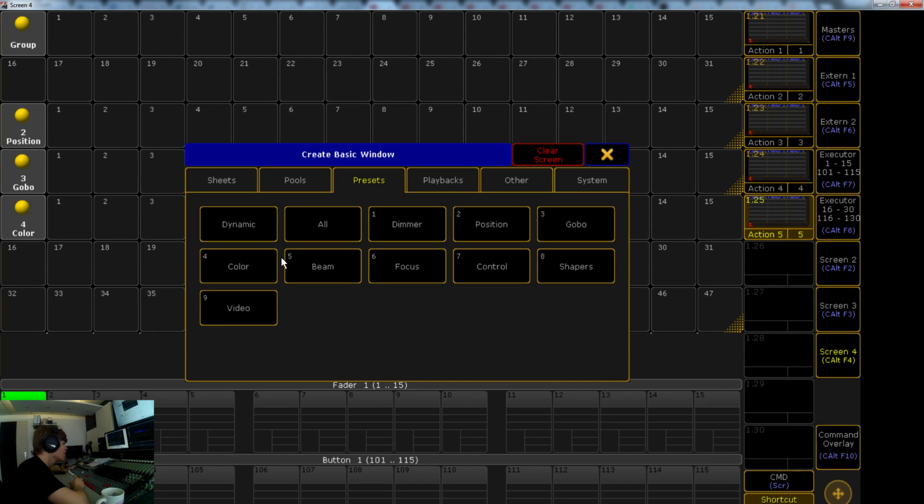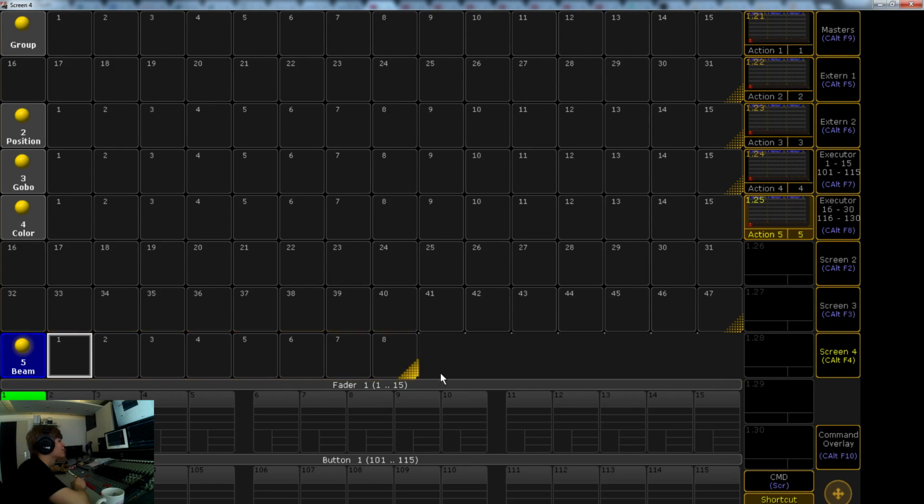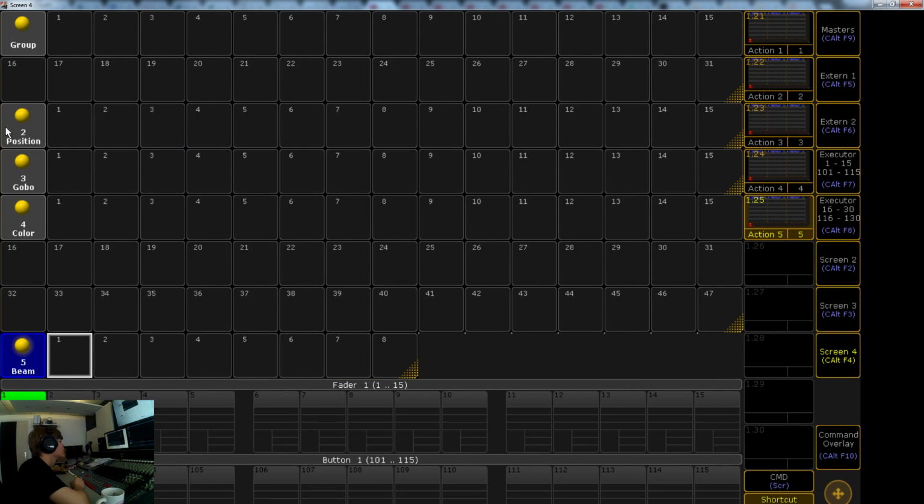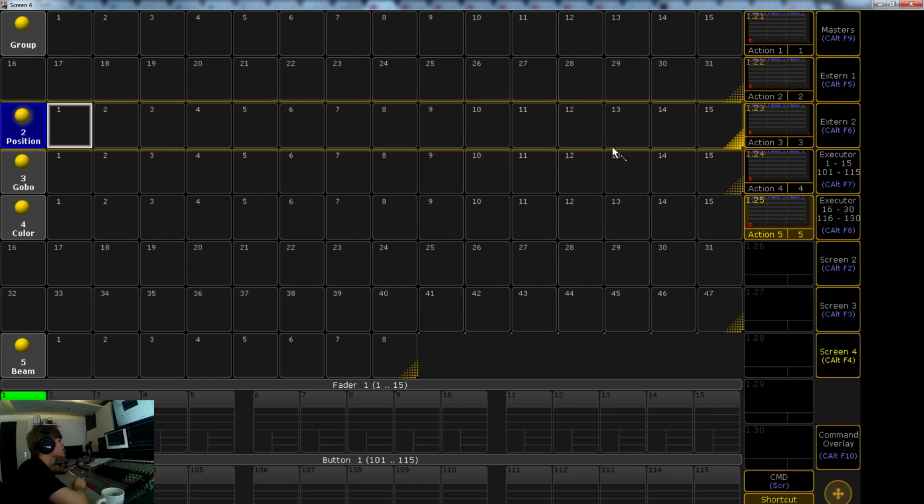Now, I also need beam focus. I just manually focus and put them into a cue. So the cue is always in the background. Don't really need that now. I can still program it if I want to. Control I don't use, shapers I don't use, and video is something entirely different. I'm going to make a video programming pool, so I don't really need that. Beam, and no, that's actually it. So the thing to do, I don't need 15 positions, I don't need 20 beam things.